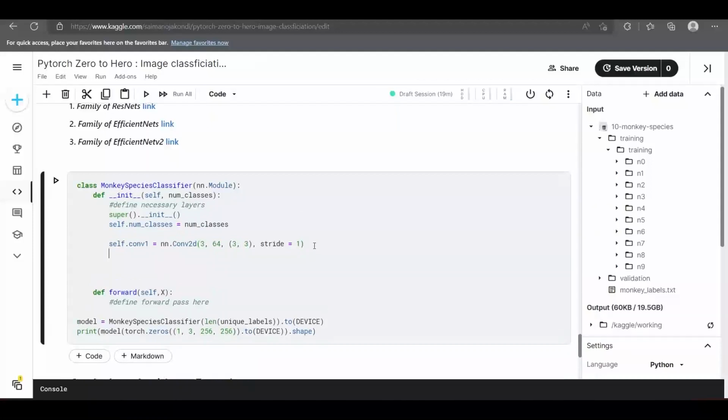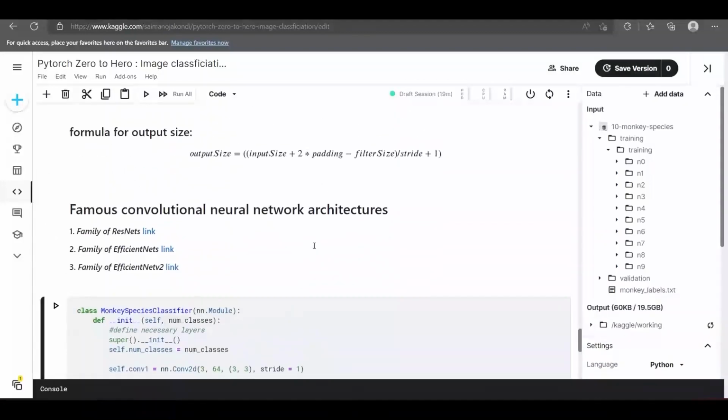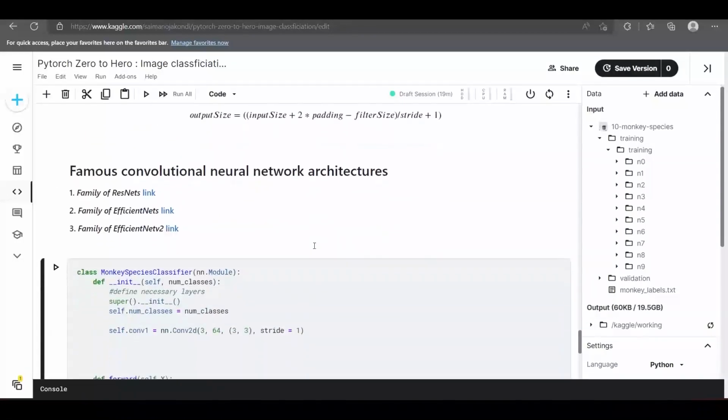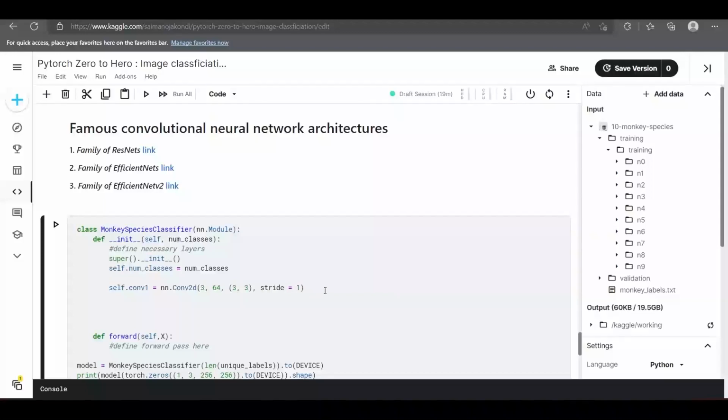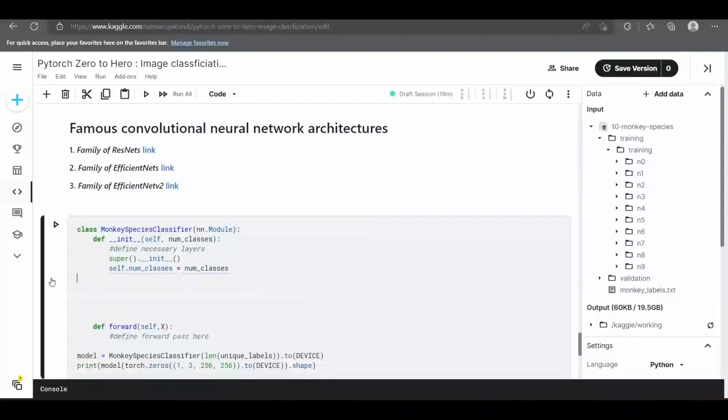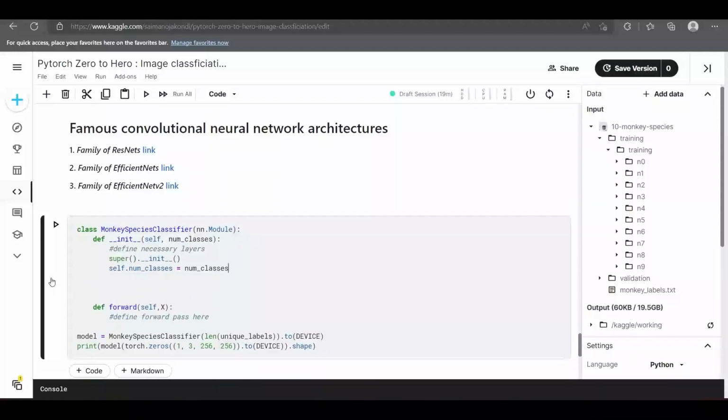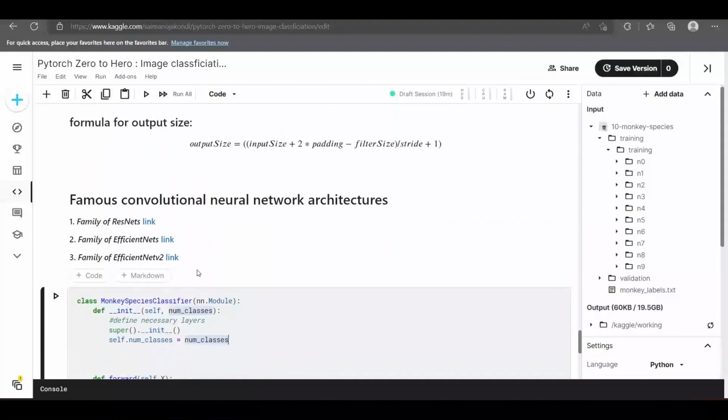So you can stack different convolution layers like this and come up with your own architecture. But as far as this tutorial is concerned, I'm going to use something more efficient. These are the 3 famous architectures in the image domain: ResNets, EfficientNets, and EfficientNet v2.